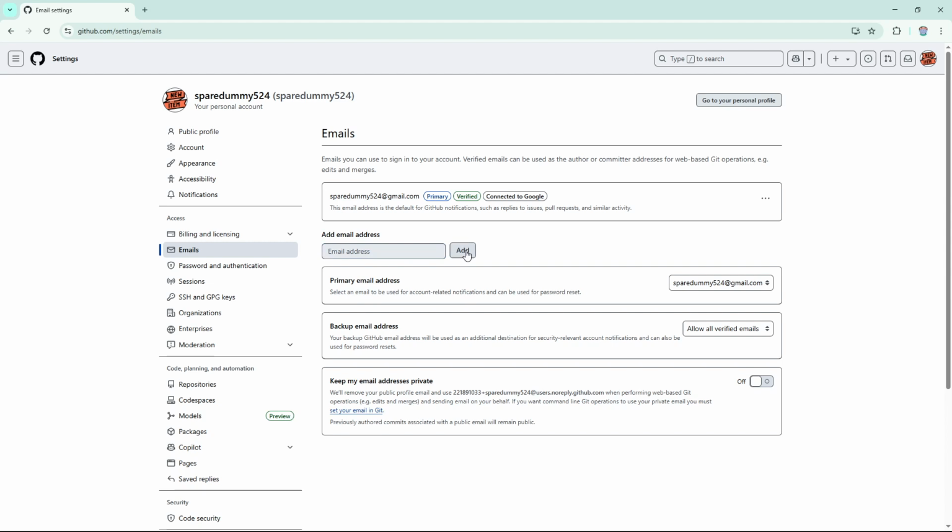After you've clicked Add, GitHub might prompt you to verify the new email address by sending you a confirmation email. If that happens, make sure to check your inbox a few moments after adding your email to complete the verification process. And that's it! You've successfully added a new email address to your GitHub account. Keeping your account updated with the correct contact information is crucial for receiving important notifications and streamlining your workflow.